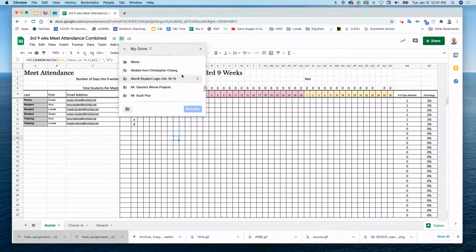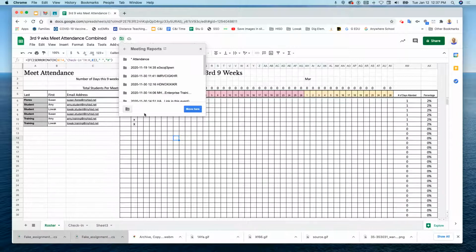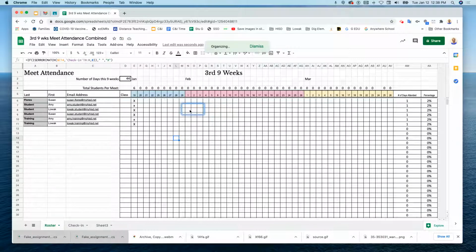Let's go. It's called Meeting Reports. And we're going to put this in a folder that I created called Attendance. If you haven't created a folder in there called Attendance, you could click on this new folder and make a folder in here. But I already have a folder called Attendance, and I'm going to move the spreadsheet in here so I can organize that.